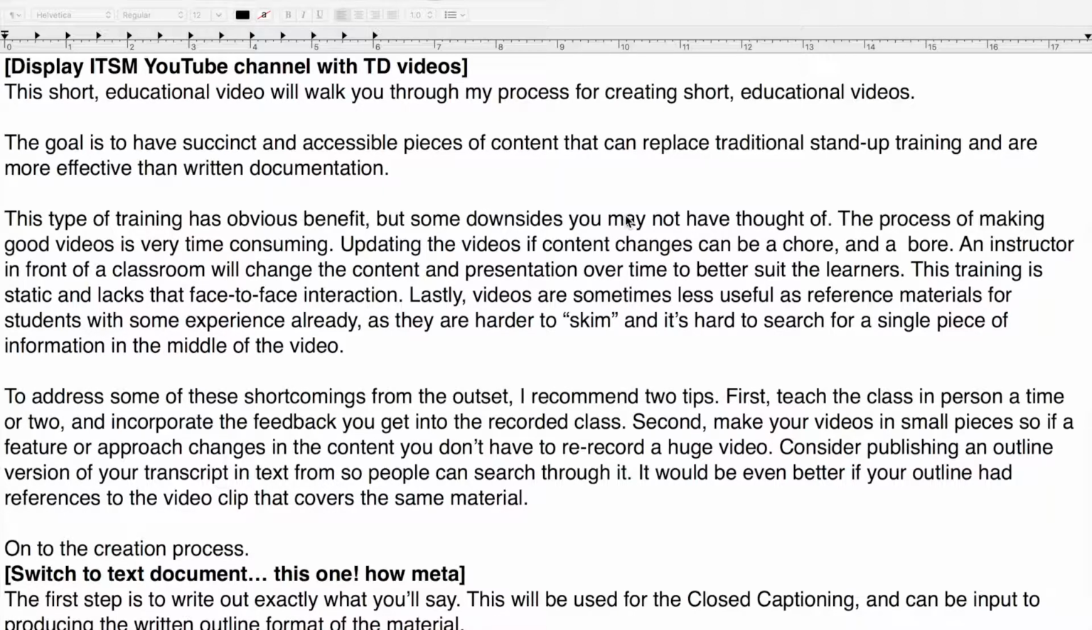To address some of these shortcomings from the onset, I recommend 2 tips. First, teach the class in person a time or two, and incorporate the feedback you get into the recorded class. Second, make your videos in small pieces, so if a feature or approach changes in the content, you don't have to re-record a huge video.